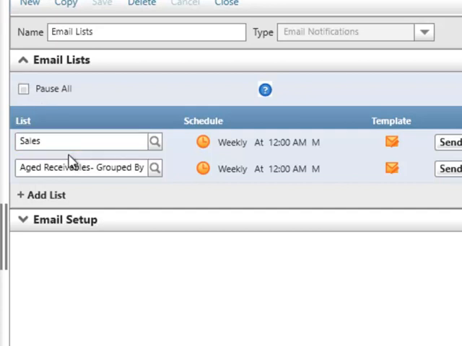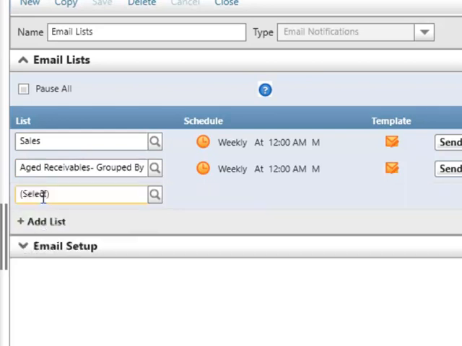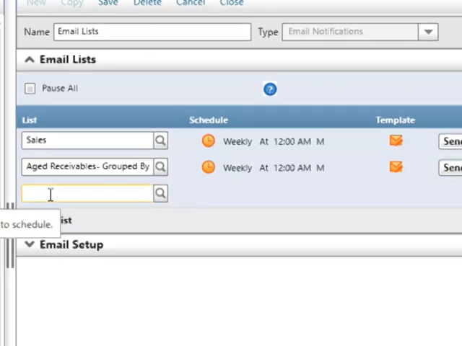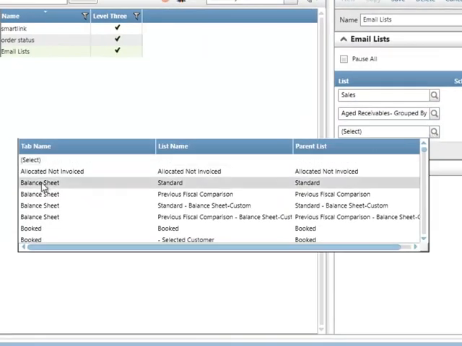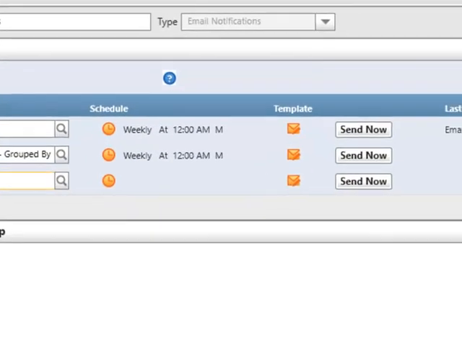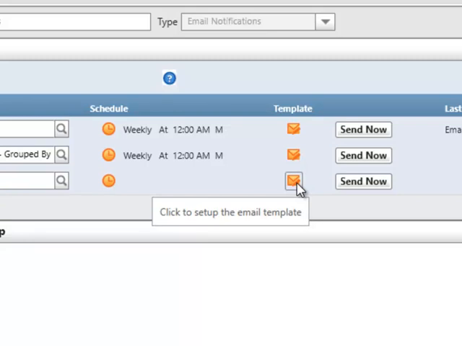On this list, we have two list views already set up to send. When you add a list and select your list view, the schedule icon and template icon will appear once you select a list. The schedule icon is where frequency and time are entered for this list to be sent. The template icon is where the recipient is entered along with the subject line to be used when sending the list.